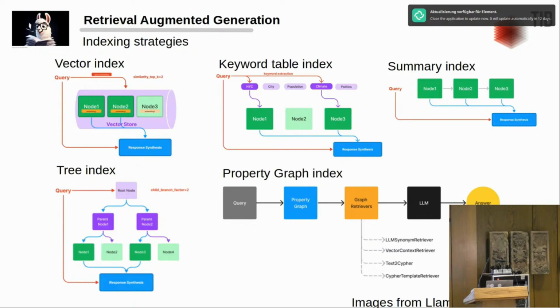Or we can use a summary index, which just summarizes a lot of documents to answer the question. So this is more for topic retrieval. If we have hierarchical data, you might want to use a tree index where, from the query, a root node is identified, and then you use some or all of the children to generate the query. And here for Wikibase, the property graph index is the most matching feature that we want to use.